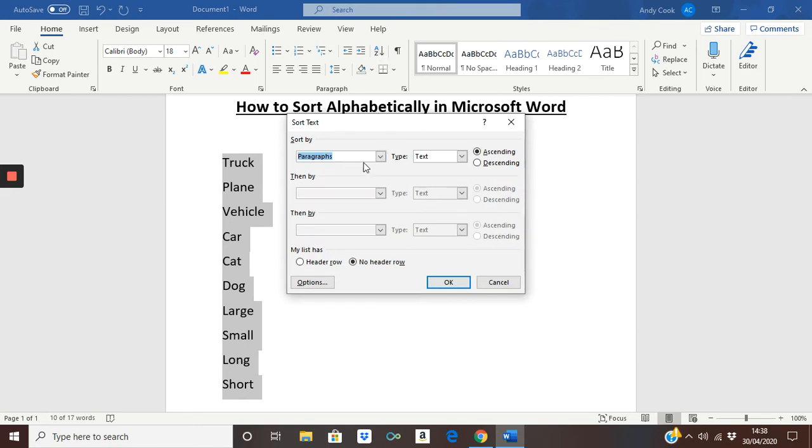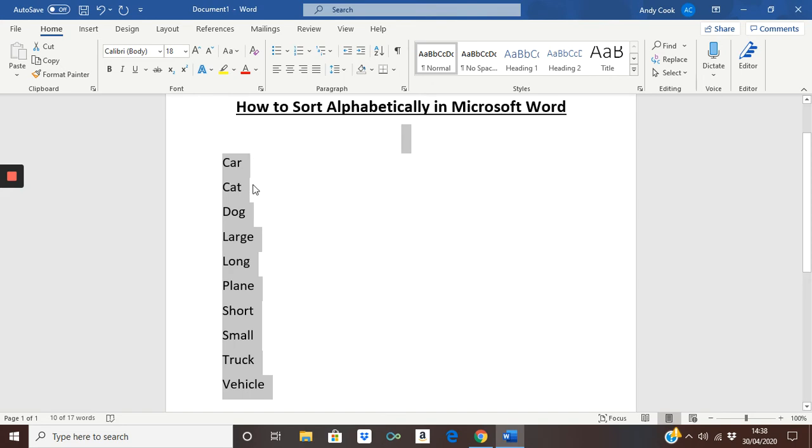So you click on it, you've got the paragraphs, you've got your text, you've got ascending. You can sort by ascending or descending here. And then you click OK, and then you can see this is sorted now A to Z in alphabetical order and ascending order.